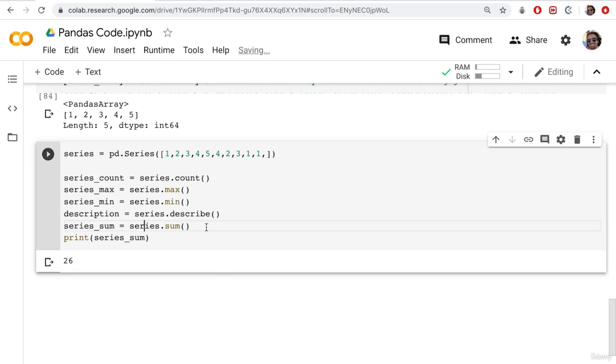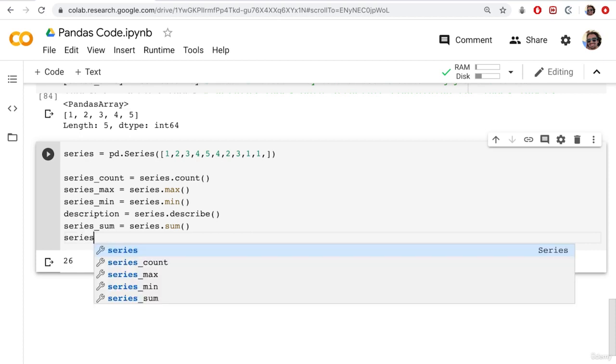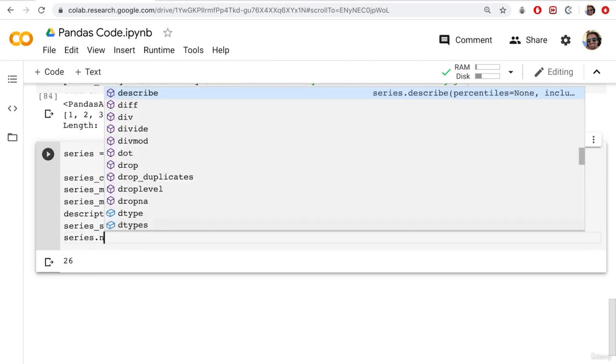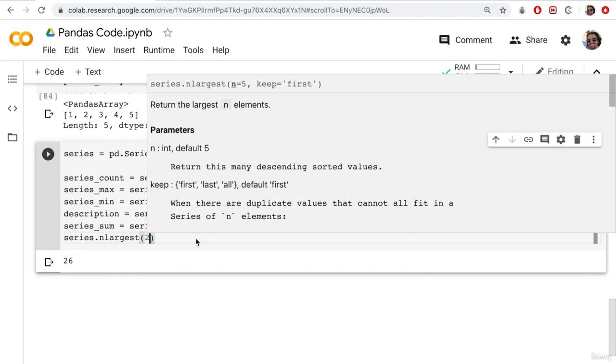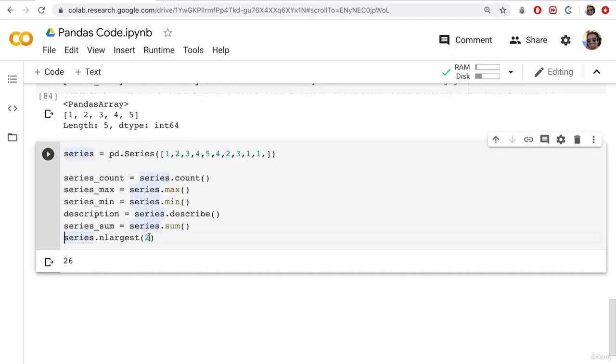Now, let's say that we're trying to get the minimum and the maximum values, but we want a certain number of the minimum maximum values. We don't just want, let's say, the smallest and the largest. We want maybe the smallest 2 elements and the largest 2 elements. For that, we can use this nLargest function, or nSmallest as well. Series.nLargest will give us a certain number of the largest elements. In this case, we want 2 of the largest elements.